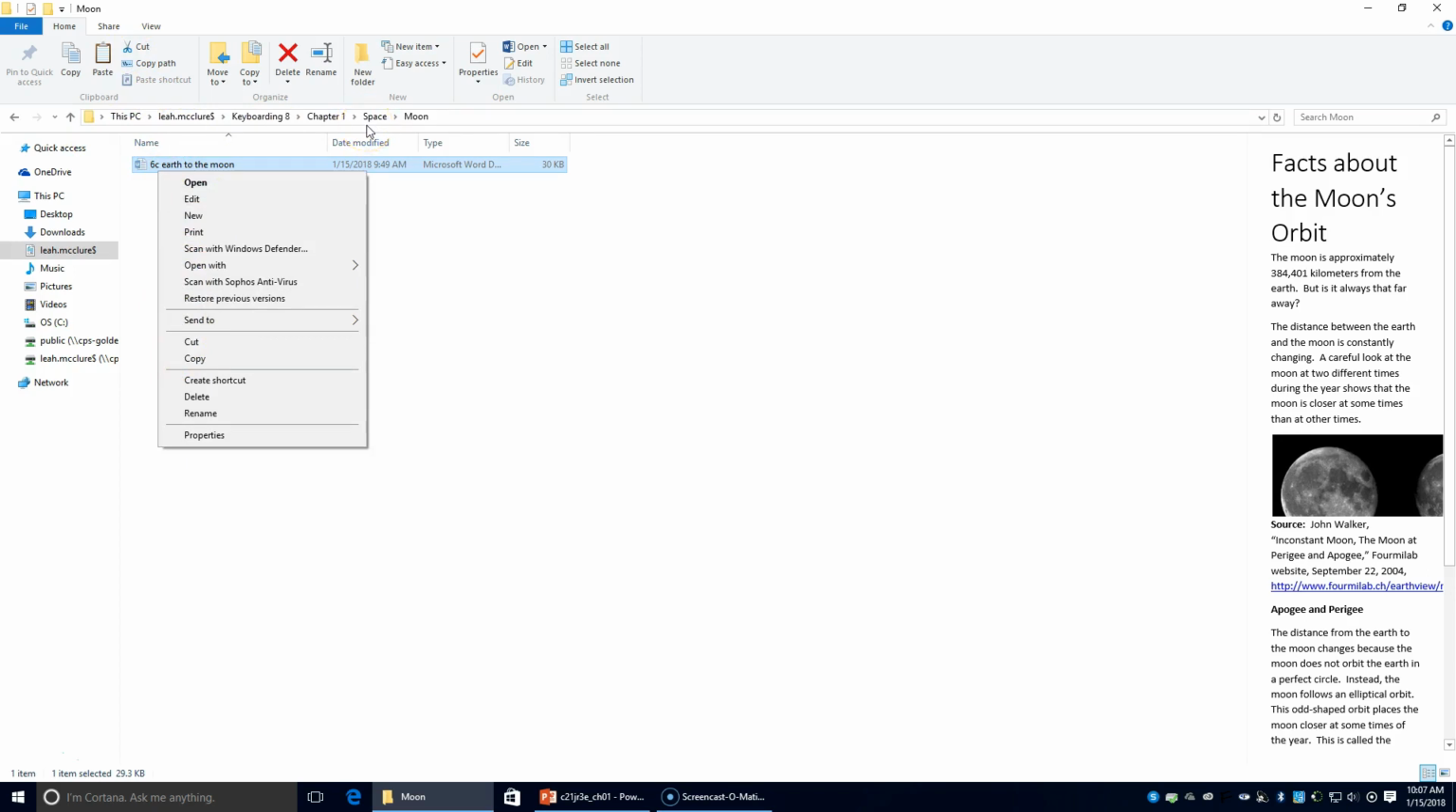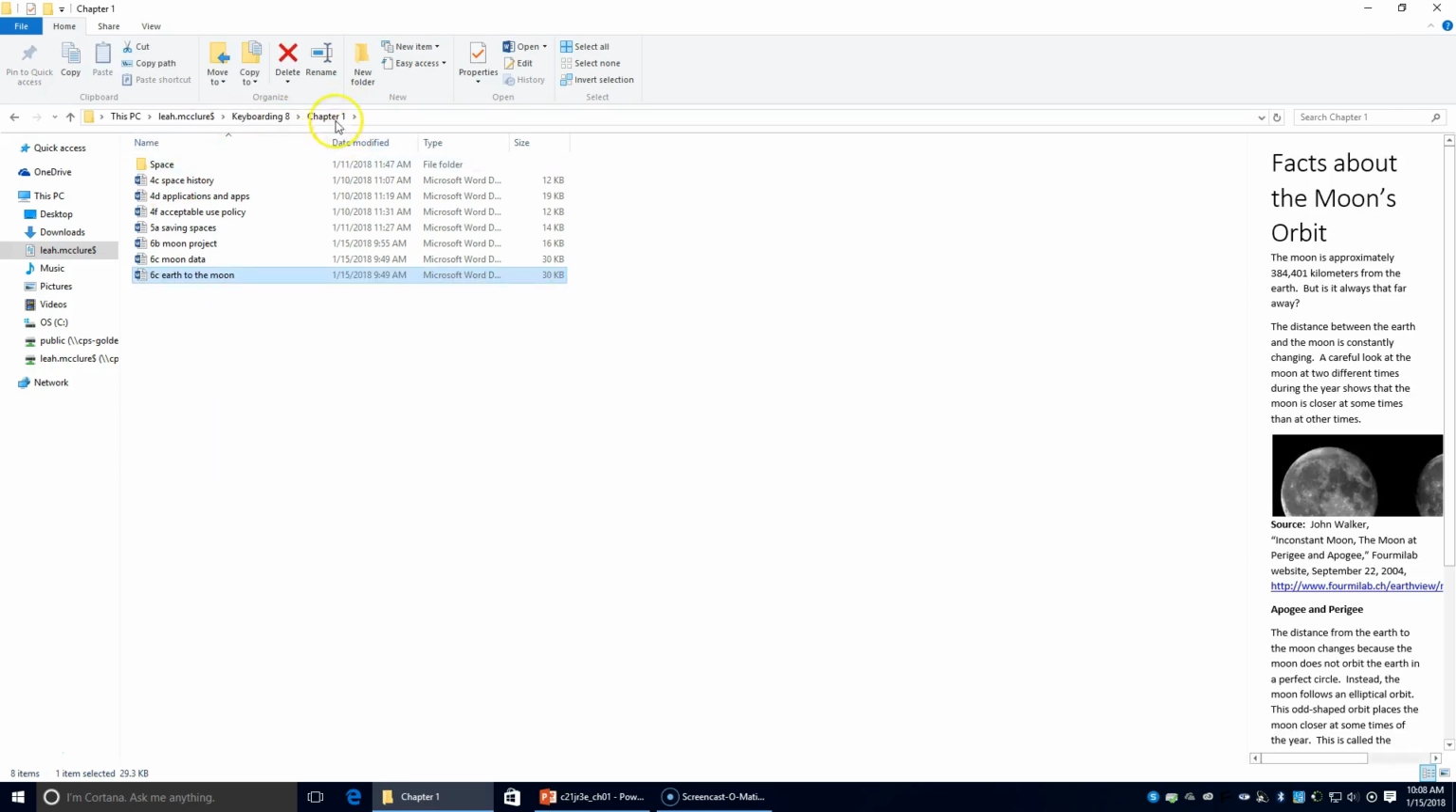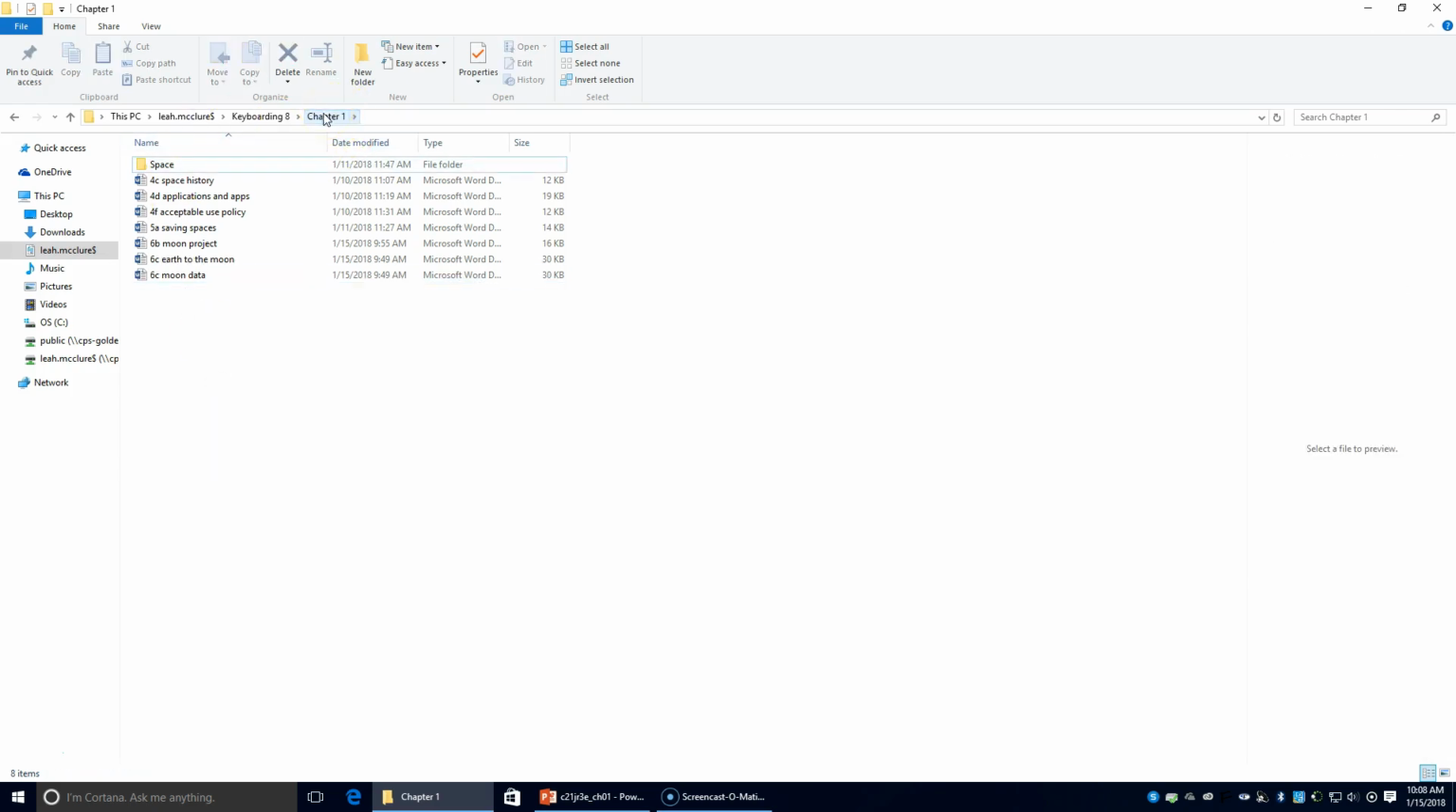And we're going to follow the path to open the Moon subfolder. Well, I'm still in this. I'm actually going to take this out of my Moon subfolder and put it in my Chapter 1 folder. I'm going to paste it out here in my Chapter 1 folder.